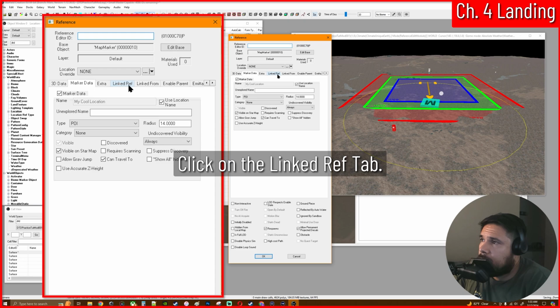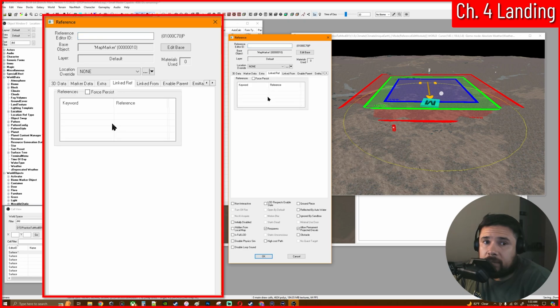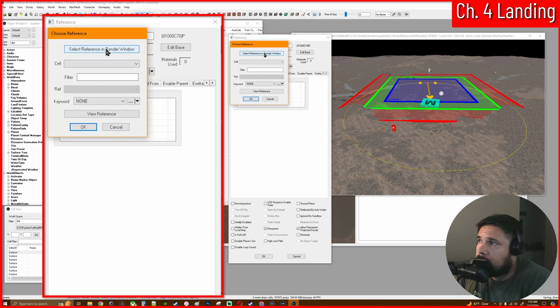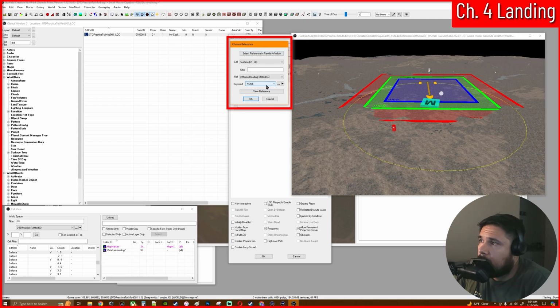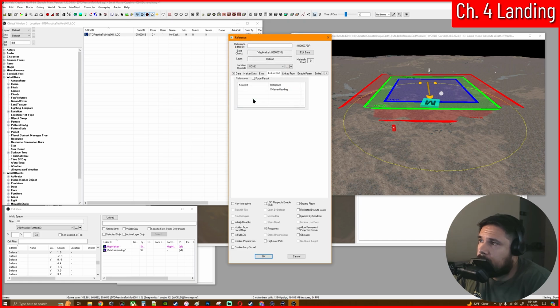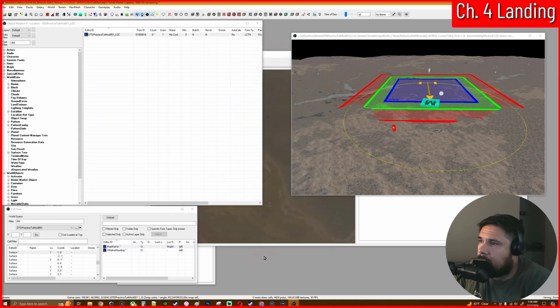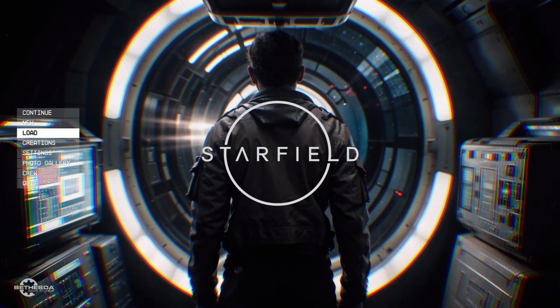So back up, make the reference, right click, create new. Select reference in render window. And we're going to select our little dude here. Double click. That should populate there. Okay. And okay. And that should be it. So we're going to cut it there and hop in game and test it. See if we did that correctly.